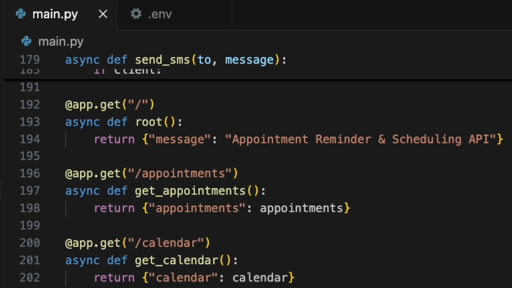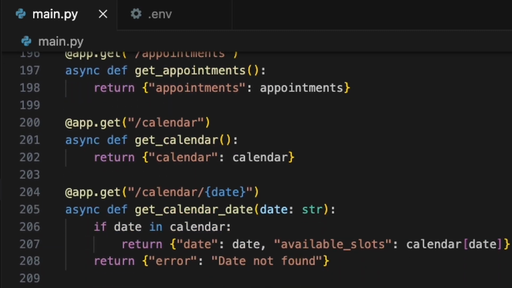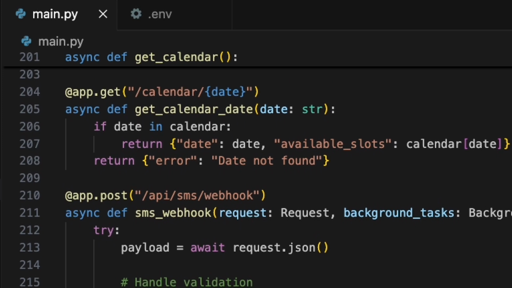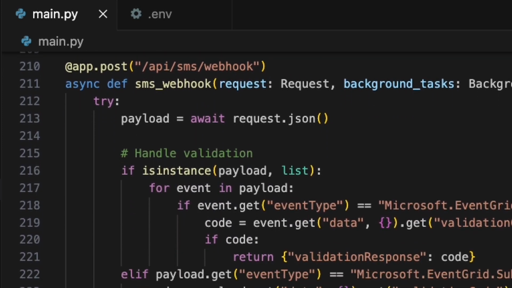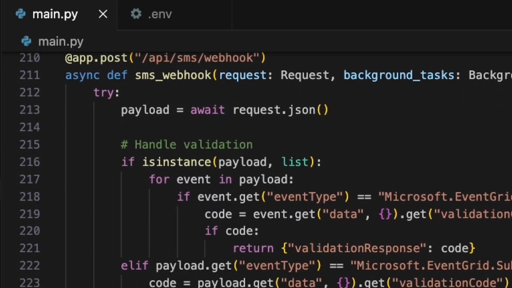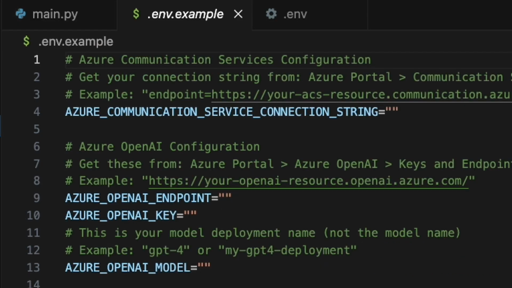Then we have the FastAPI routes. This is just a lightweight way to set up and simulate a real business calendar, so you can quickly test appointment scheduling. If you wanted to extend this demo into a production environment, you could hook this up to your actual calendar. Finally, here's the environment file. This is where you'll add your Azure credentials and phone number as described in the comments, and then you're good to go.